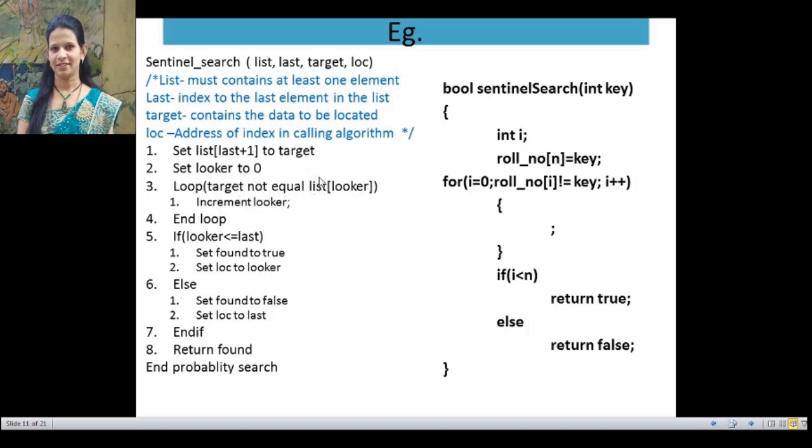जब तक ये हमारा टारगेट नहीं मिलता तब तक इंक्रीमेंट द काउंटर. Increment this looker. Initially 0, here increment this looker, then end loop. If looker less than equals to last, अगर पहले ही मिलता है हमें end position से, so set found to true and set the location to looker, means set this address. Else it returns the false and set location to last, and then end if here and return found.